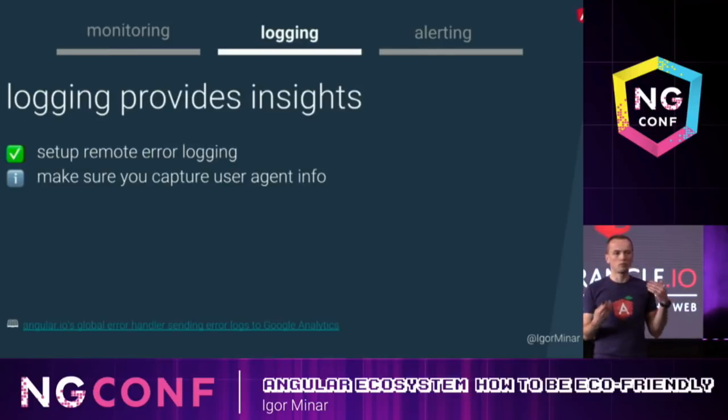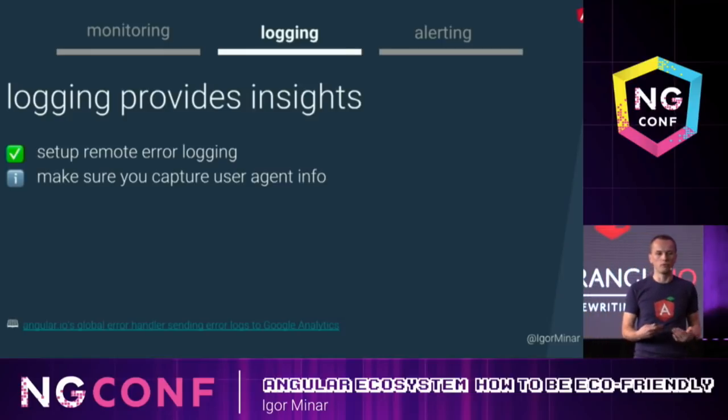Logging is all about, you don't know what's going on the client side. If errors happen, you should know about it. On the server side, you have the logs. When you're building a client-side application, you don't. So set up logging so that you're aware of these issues, and keep track of user agents so that you know if an error is user agent specific.